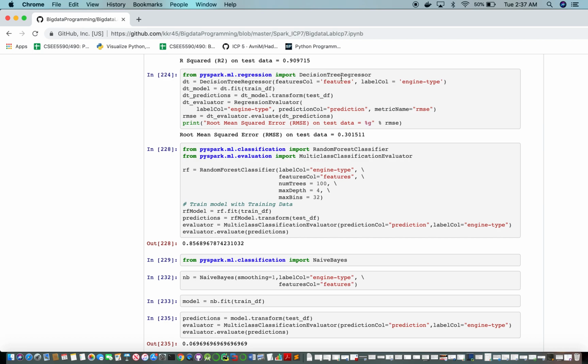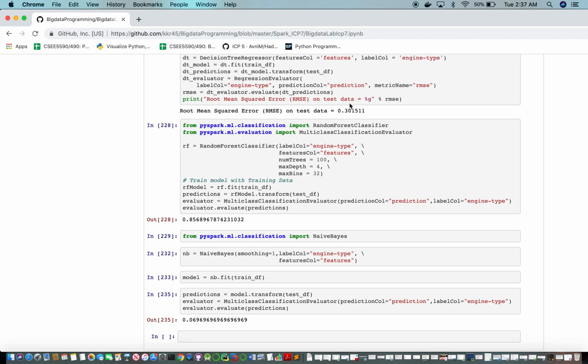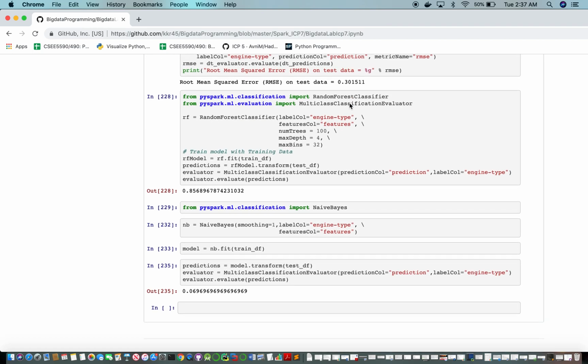Next we are using decision tree regressor in order to estimate the class. We are fitting the features and label column as engine type, fitting the train data, and transforming the model with test data. We are using regression evaluator to evaluate the data with label column as engine type and prediction column as prediction. This gives a root mean square error of 0.301.